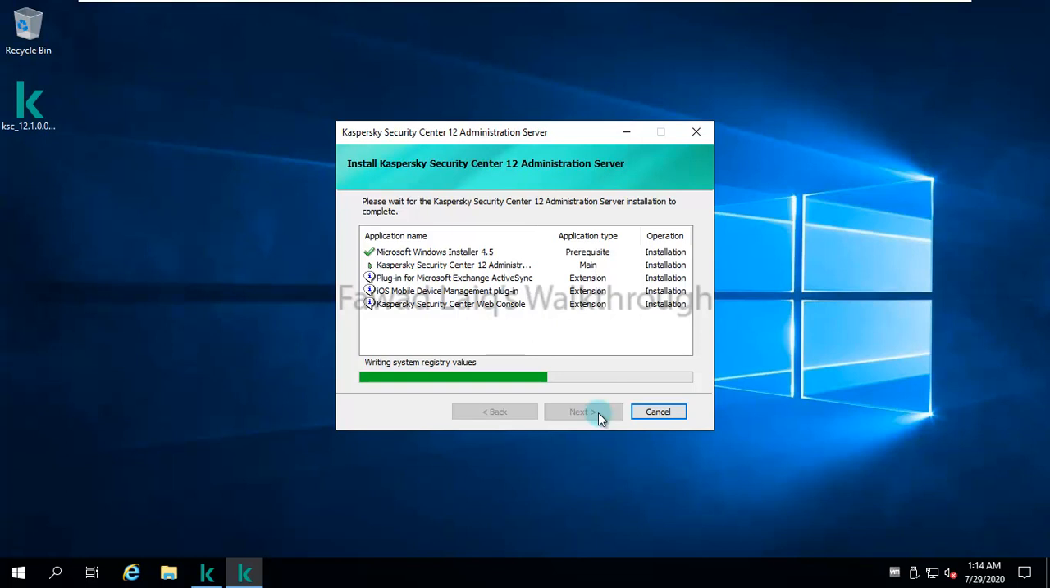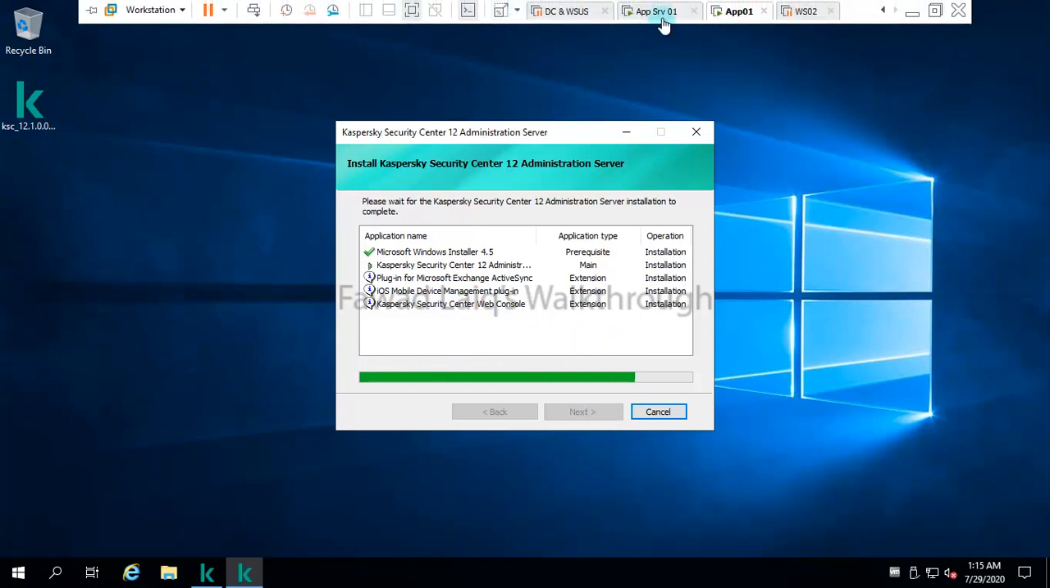The next task would be to migrate our current setup to the new setup. To do that, of course, I'll show you the steps. So what I would need to do is, first thing is I need to migrate the database, because my database contains all my setups, all my policies, all my computer machines, tasks, everything would be part of my SQL database backup.